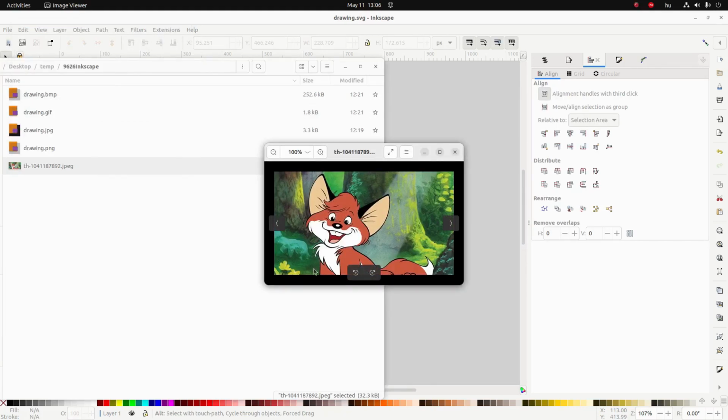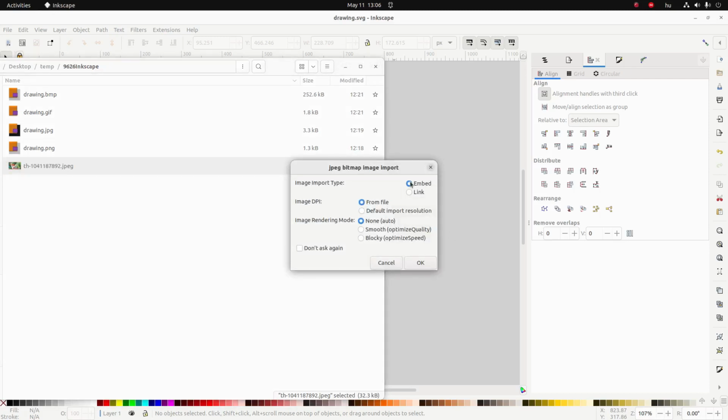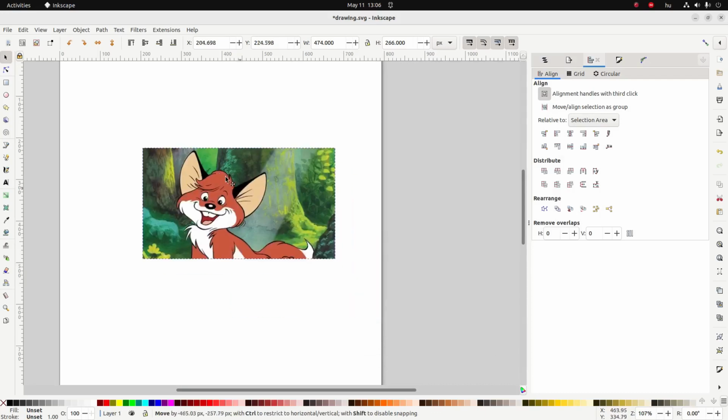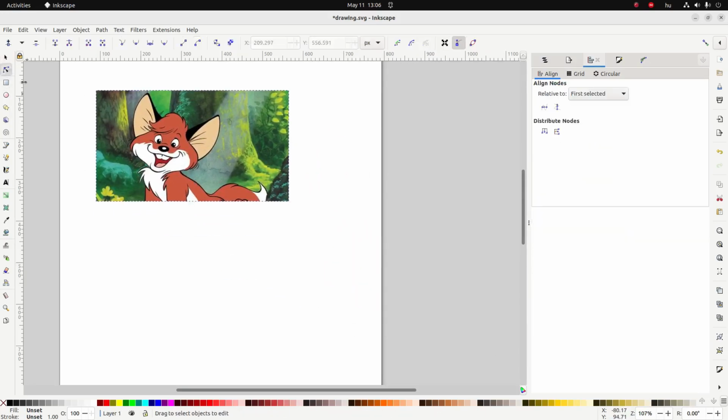Okay, so let's say we have a raster image, a PNG or a JPEG, and we want to import it into our picture. In order to do that, it's quite easy. We're going to just take our JPEG in this case, and just click and drag it. And it's going to ask, should we embed it or link it? So it's best just to embed from file and leave this as none. Click on OK.